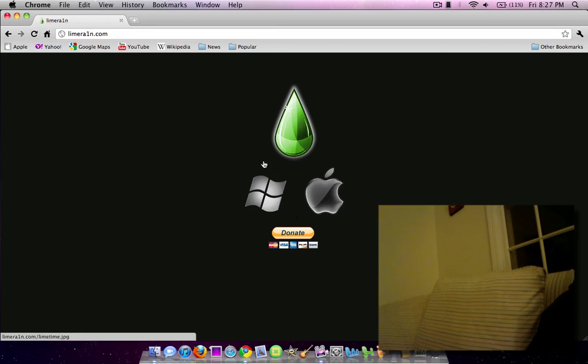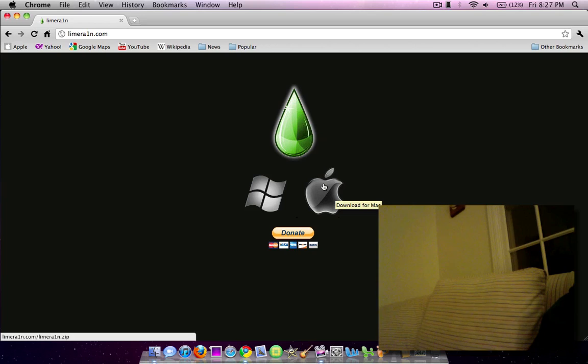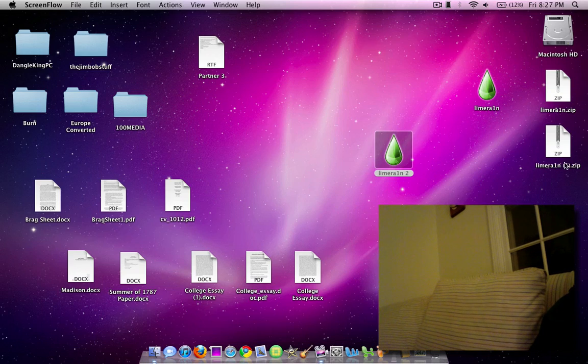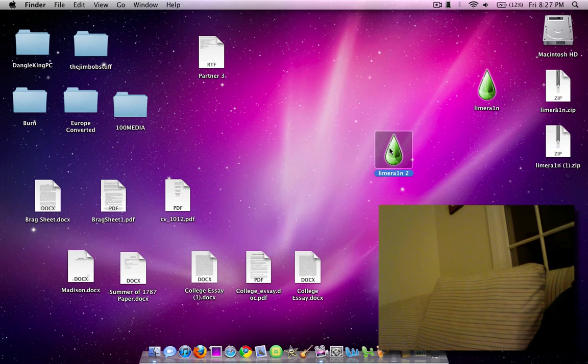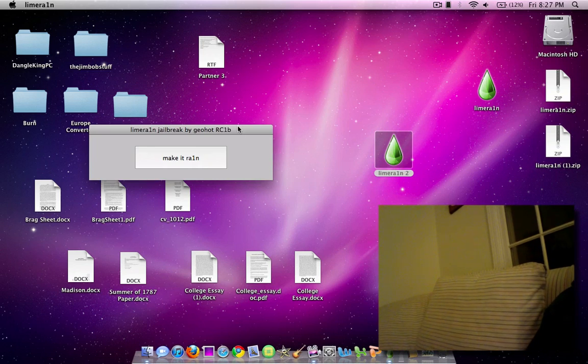The Mac version was actually released after the Windows version, so you're going to go ahead and go to the link in the description as step one. As you can see, they have two links. You're going to go ahead and download the Mac version by clicking the Apple. Once you do that, you're going to get a little zip file. All you're going to have to do is double click it. It will extract and you will have an icon that looks like this on your desktop. After you extract it, double click the icon, hit open.